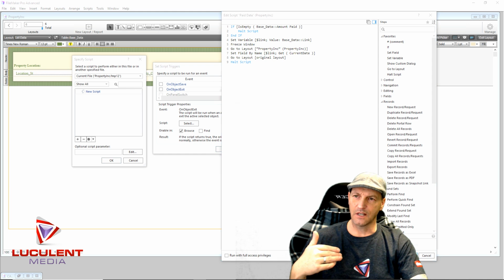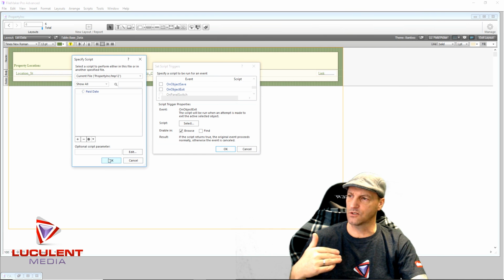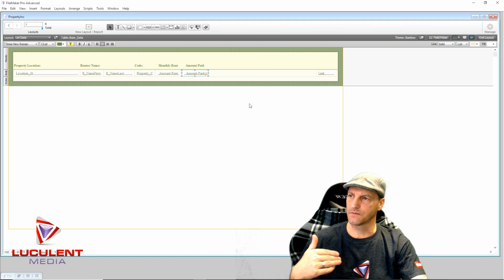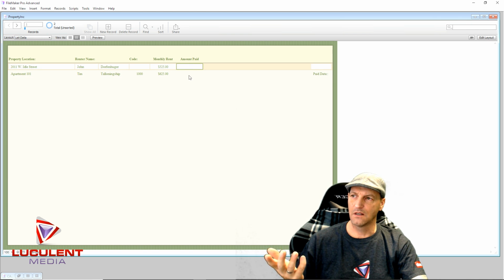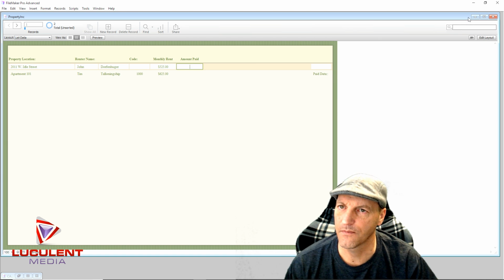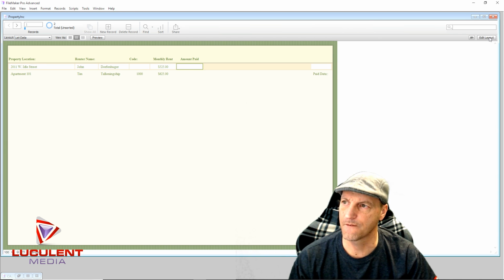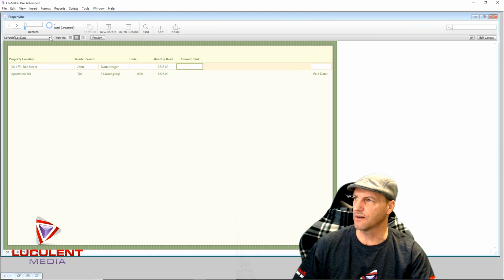So in this case, let's just click all of our OKs. In this case, if I was to click on this field and then click out of it, why is it locking me in? Because it just halted the script. Edit layout. Oh, come on. What are you doing? It stopped it. Okay, so scripts.